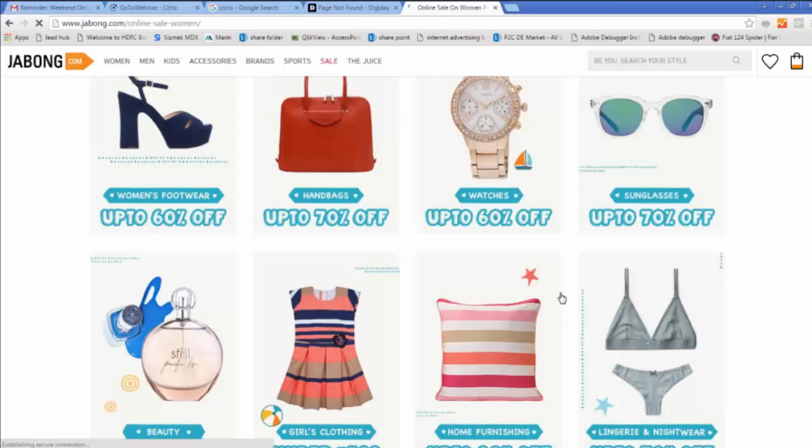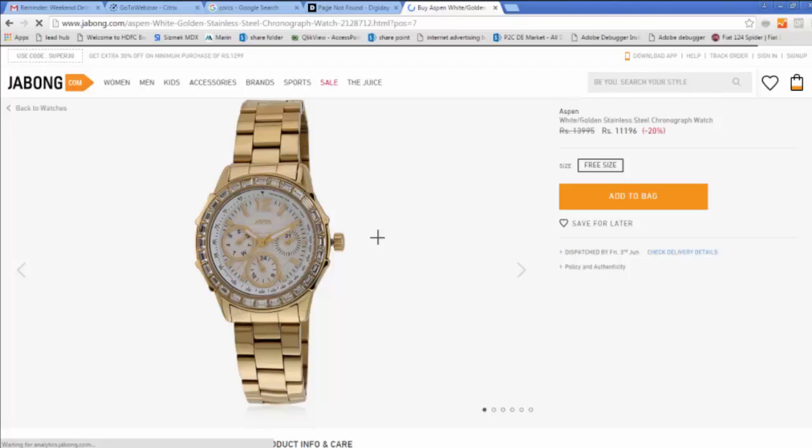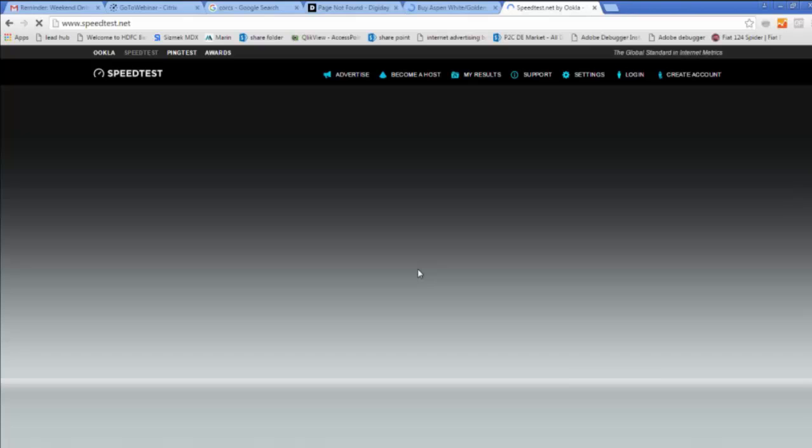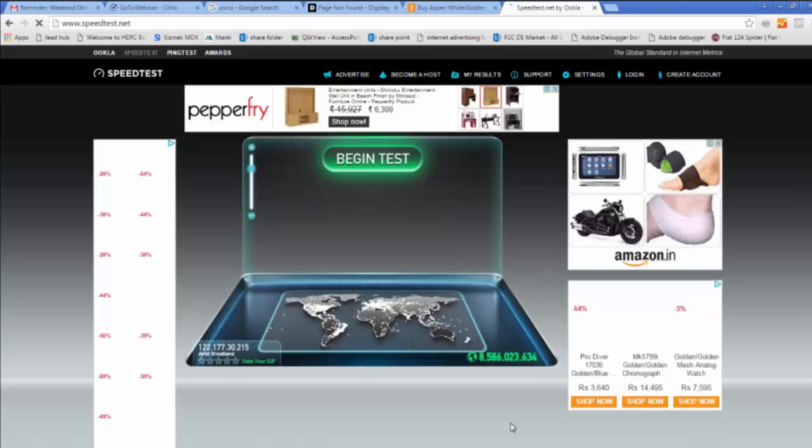Now somehow this website has tagged me. Now if I go to some other website, for example my test internet speed, because this is where they are tagging it. It's taking a little time to load. So whichever websites I'm visiting, it should come here, though it may take some time if Jabong is not coming here. See, Jabong watches started coming here. So it'll start following me wherever I go on the website, and see this banner started coming here. Amazon is also. I visited Pepperfry a few days ago, so now this has also started following me. So this is retargeting.